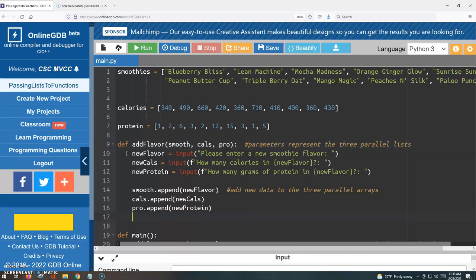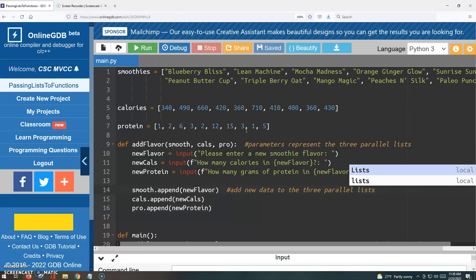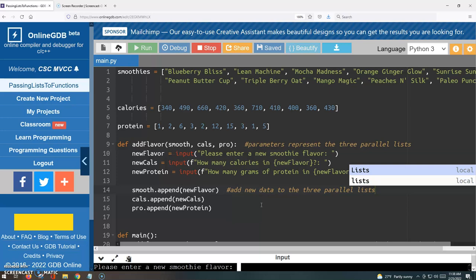All right. So the function is going to ask for input. The function is called add flavor. So we're going to get the flavor data from the user. The name, the calories, the protein, and then we're going to use 3 append statements to add the new flavor and the new calories and the new protein to each of those lists. That's lists, not arrays. Okay. All right, so let me run it.